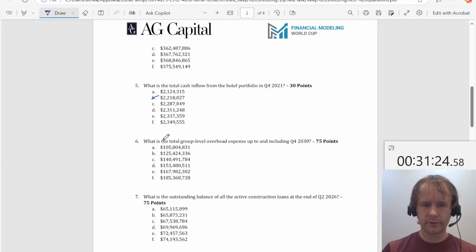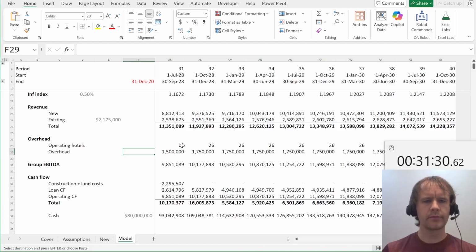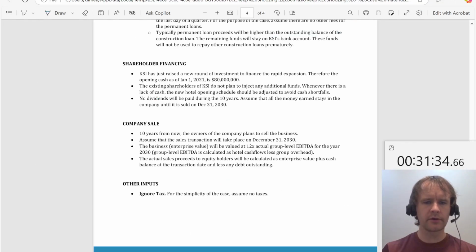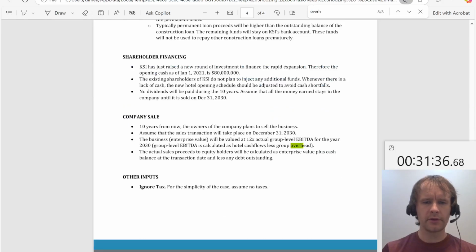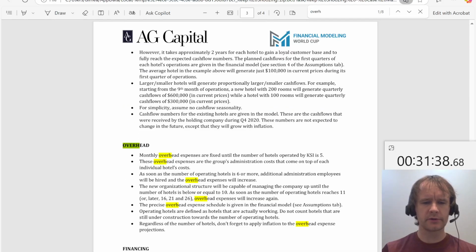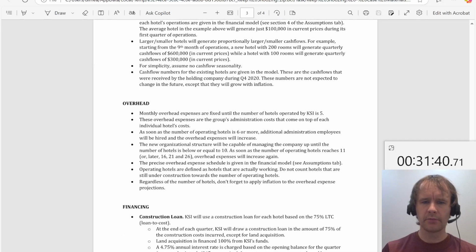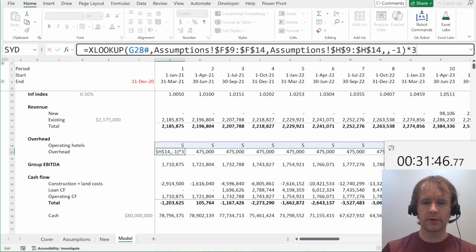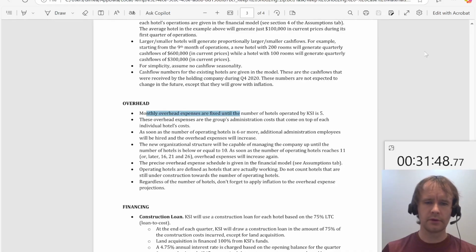45,025. Totally wrong. Order of magnitude wrong. Okay. Let's read about the, I did kind of not read the overhead section. I just referenced it. Okay. Monthly overhead expenses. Okay, so first thing, monthly, but I'm building a quarterly model, so times 3. You almost got me.